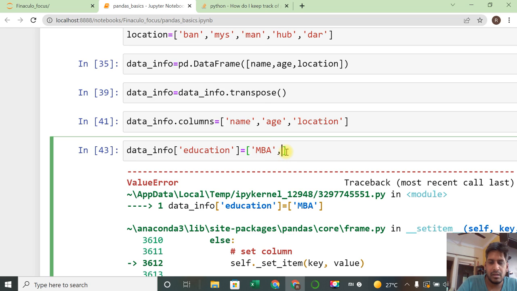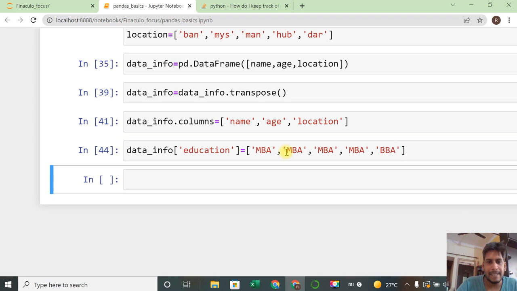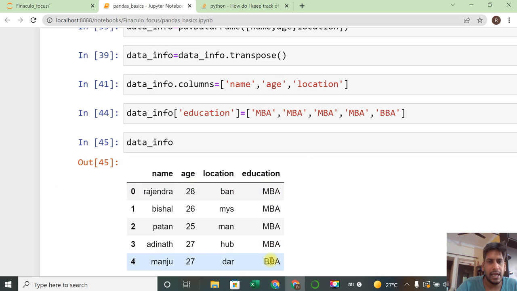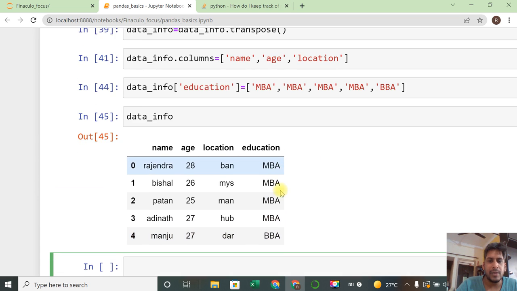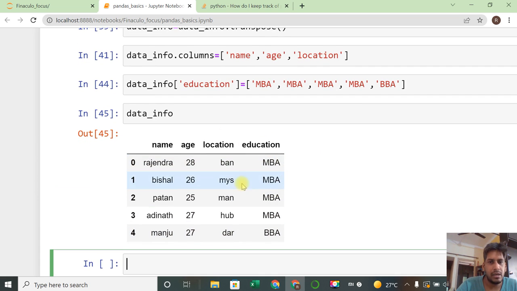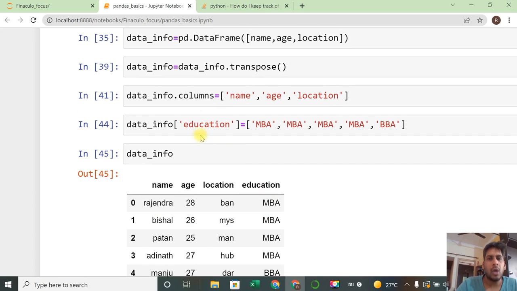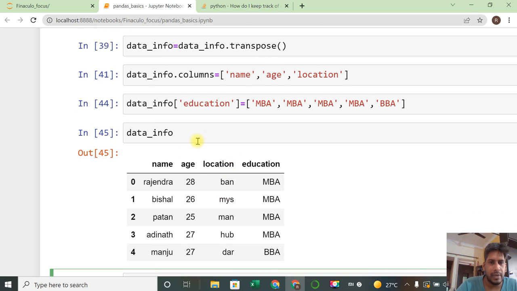So we can take that MBA 5 times, or any degree we can give like that. Now data_info, one more column has been added, right? Like this we can change any of the things. A column can be added, any column can be added. And any one entry can be added, like one more person I need to add to the data.